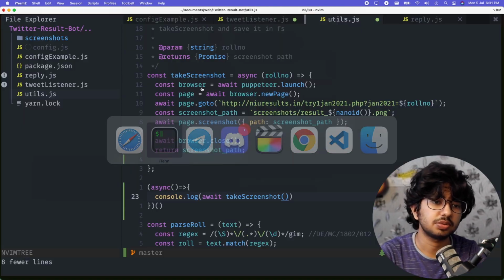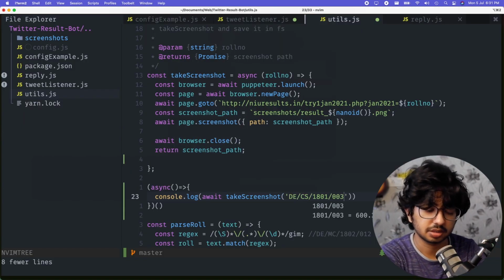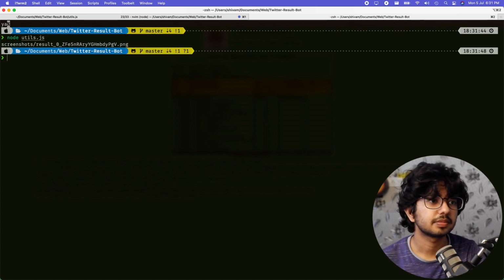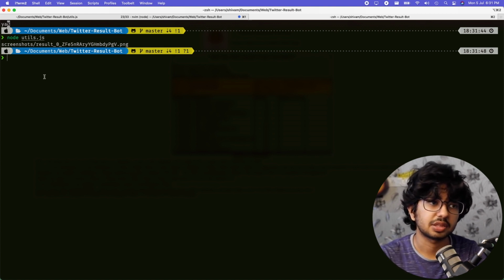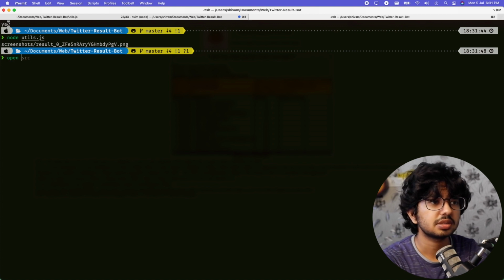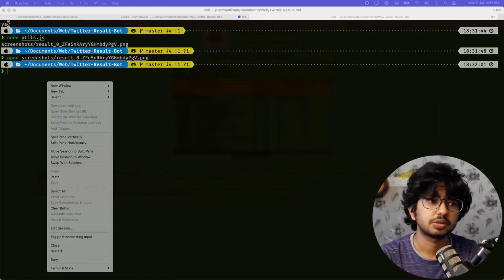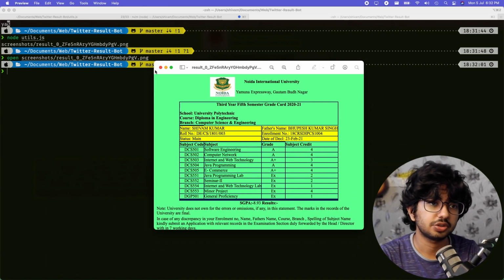Okay, so I'm just going to copy paste and pass the roll number. Simple, very simple. Okay, so now time to run this. If I open a new tab and do node utils.js, it took the screenshot. This is the path. So if I open this result, you can see I get the screenshot here.